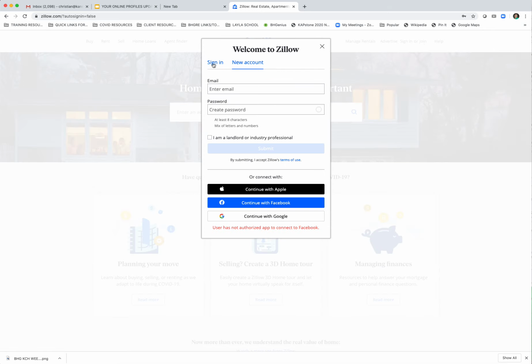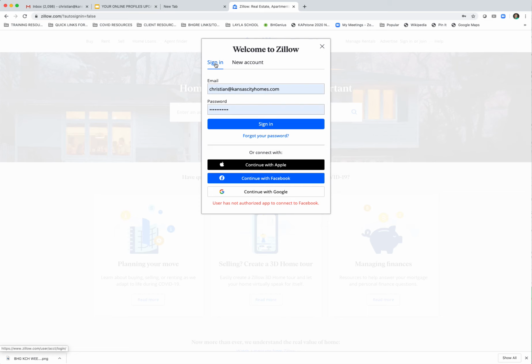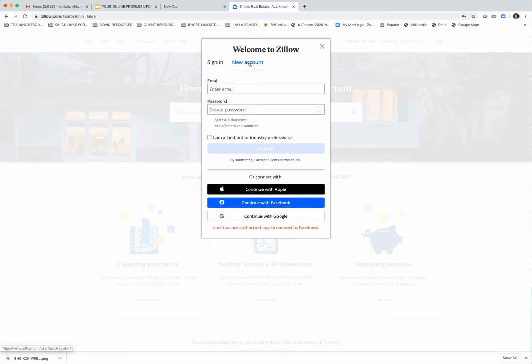You've got two different options here. Sign in if you already have an account. If you don't have an account, you're going to be right here in new account. You want to make sure that you're signing up for the agent account, not a public account. This is critical. So make sure you come down here and check this box. I am a landlord or industry professional.